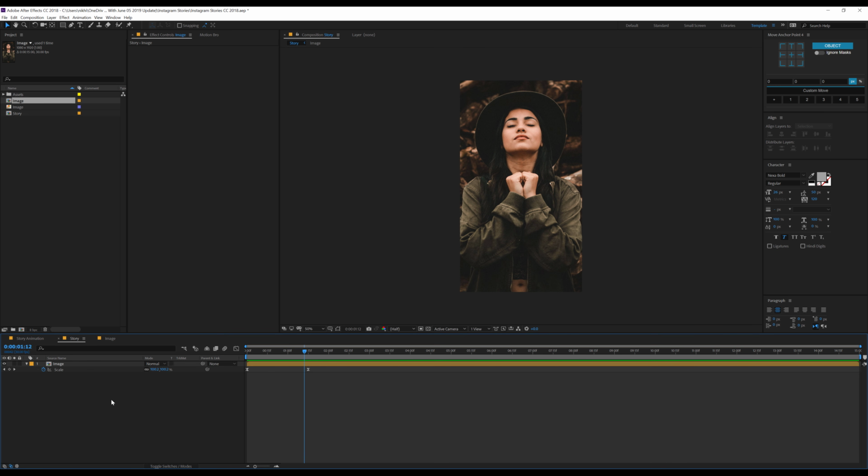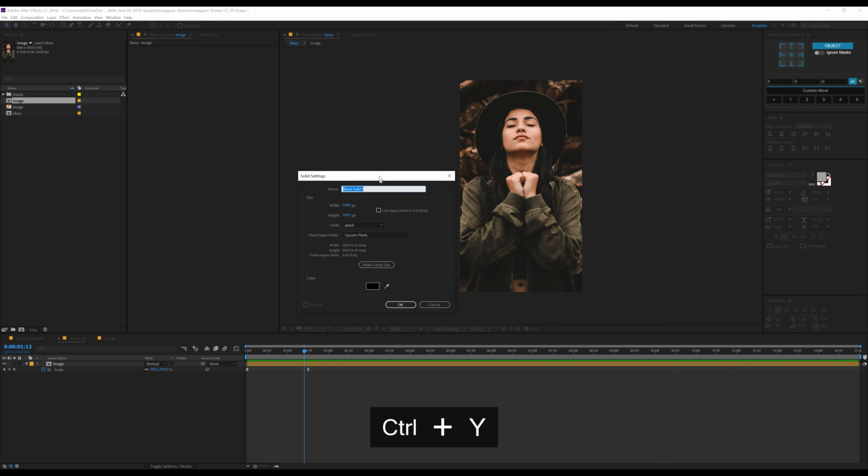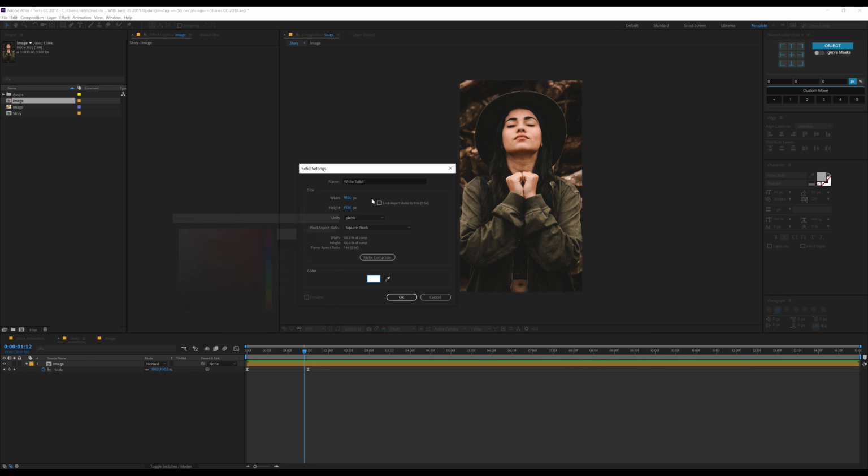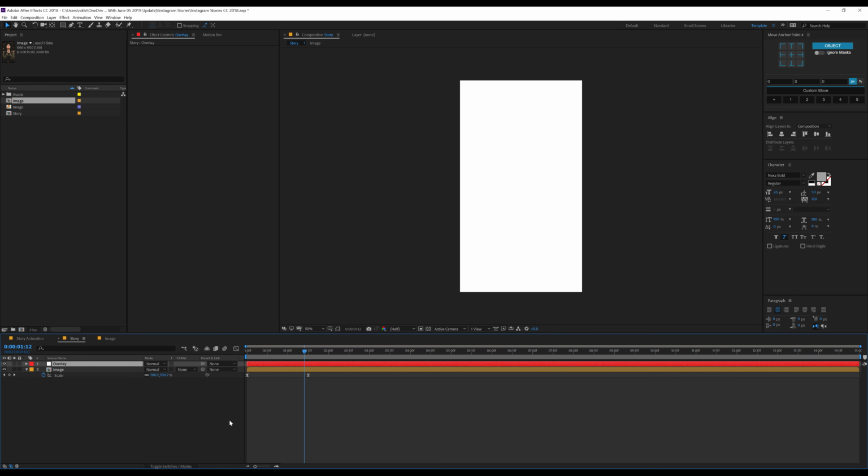Let's also add a nice background. So hit Ctrl Y to create a new solid. I'm going to make this white. Hit OK. Let's actually call this overlay because this is going to work as an overlay instead of a background.